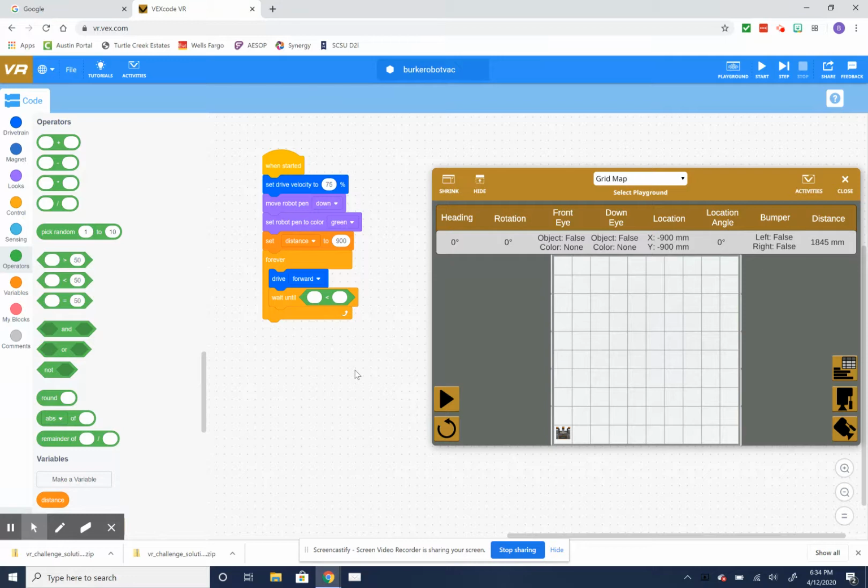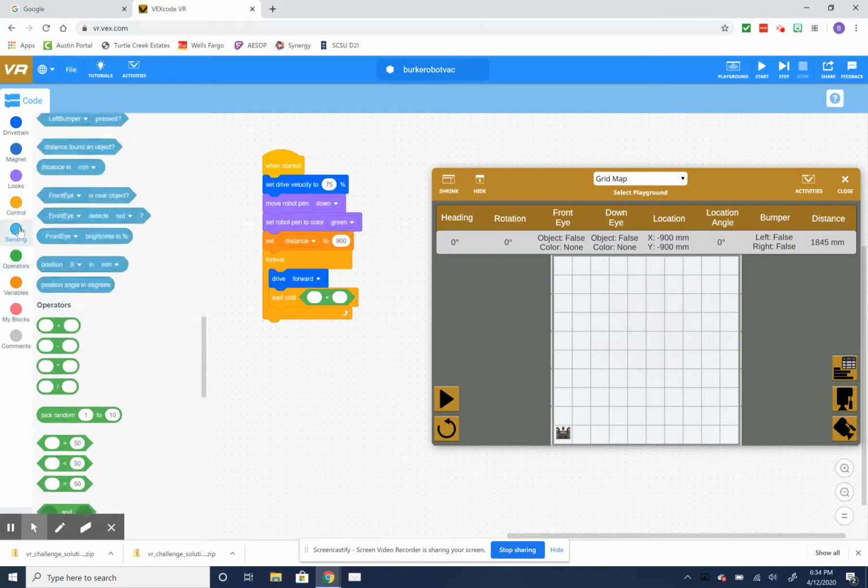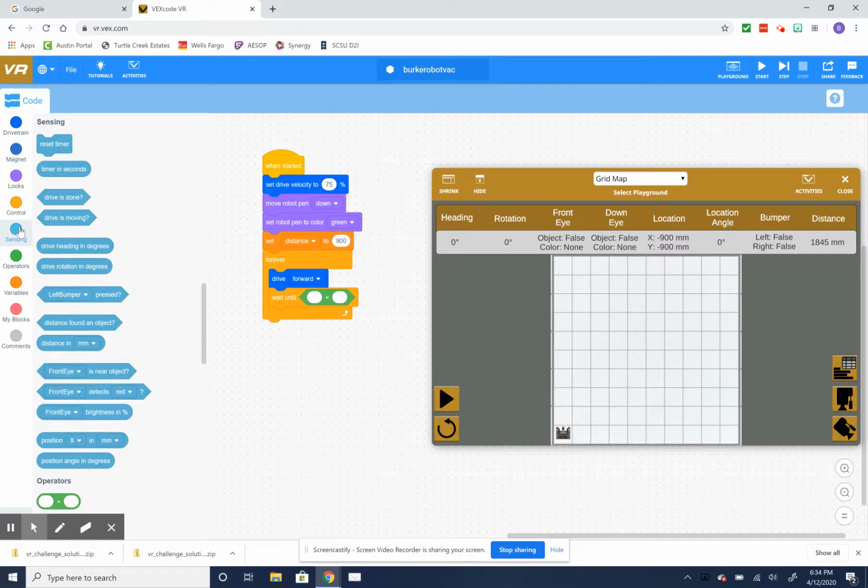We're going to fill this in with our own variables or our own information. So we're going to go to our sensing, which we haven't done yet. We're going to go to this light blue block for sensing, and under it we're going to see our distance in millimeters, about almost all the way down. I'm going to drag that over.